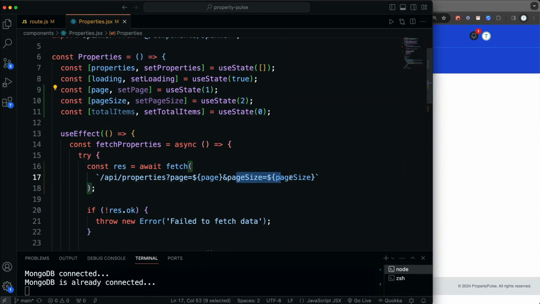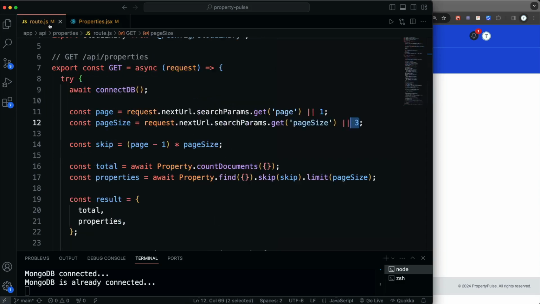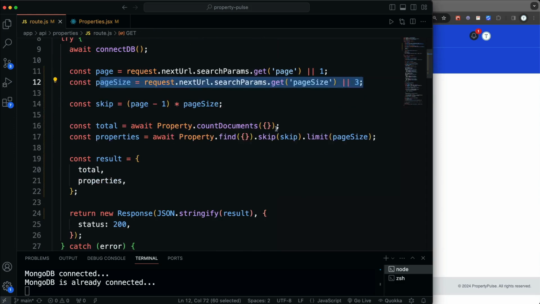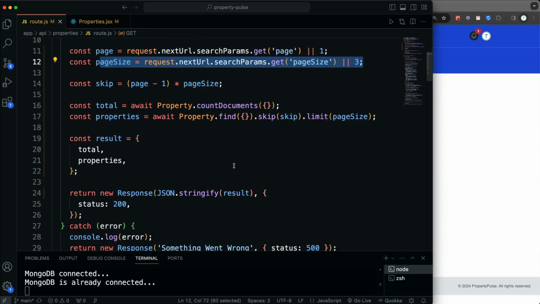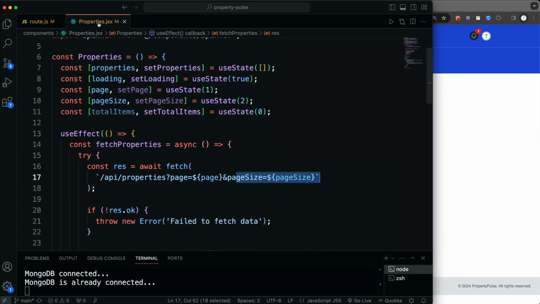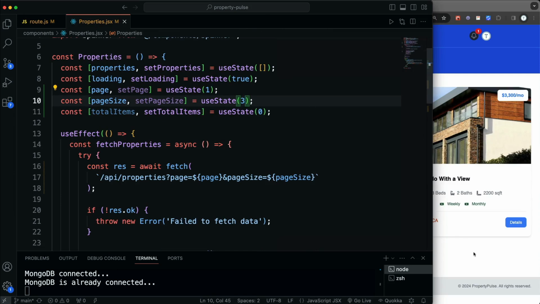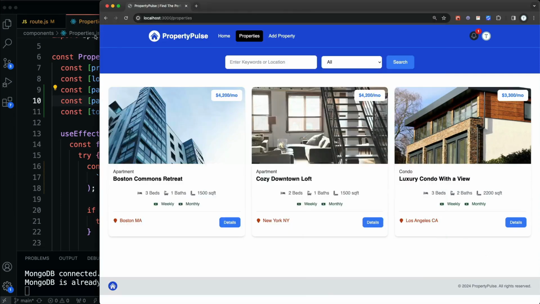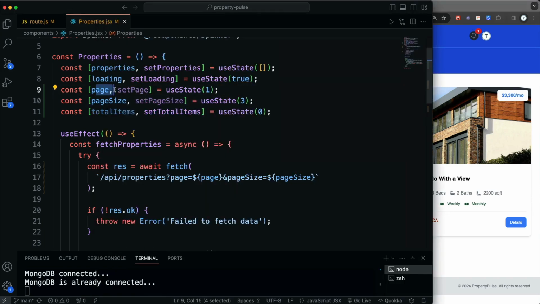We're sending page size through the URL, through the endpoint, and that's coming in right here through the search params, and then it's being processed through this and giving us back 2. So let's put that back to 3 for now. And then in the next video, we're going to create the pagination component that we can use to change that page, right? The different pages.